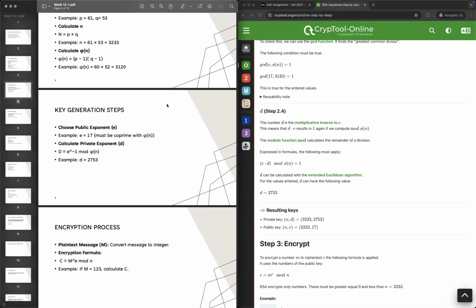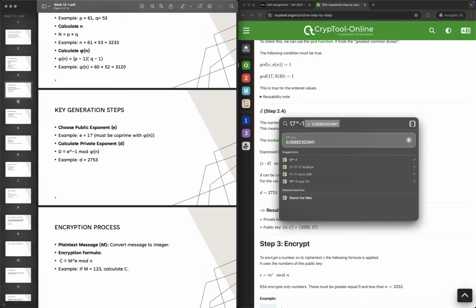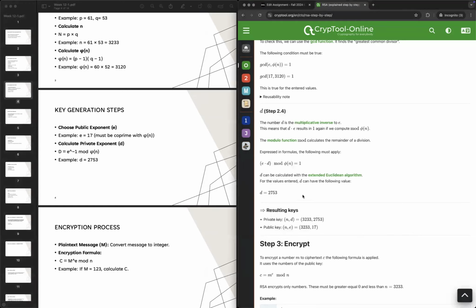Okay. So in the slide it says that D is supposed to equal 2753. I don't know, because when I did it, I had something like 0.05. Okay, yeah, I got you. So let me do it one more time. Okay, divide the mod.